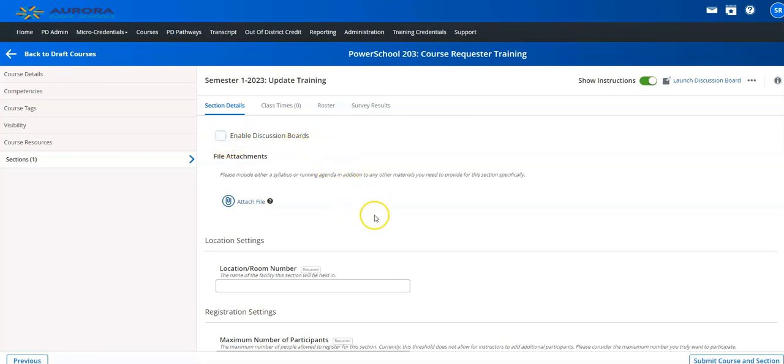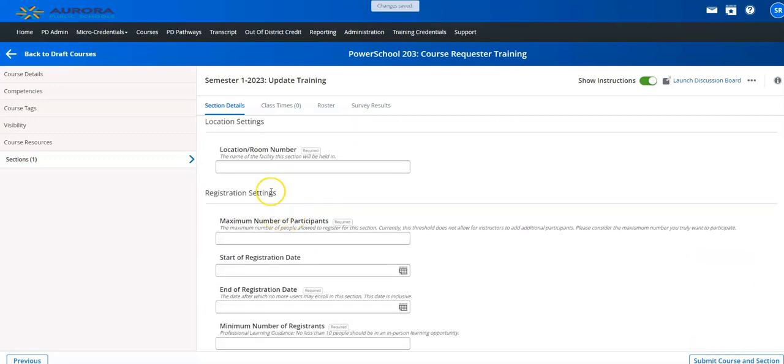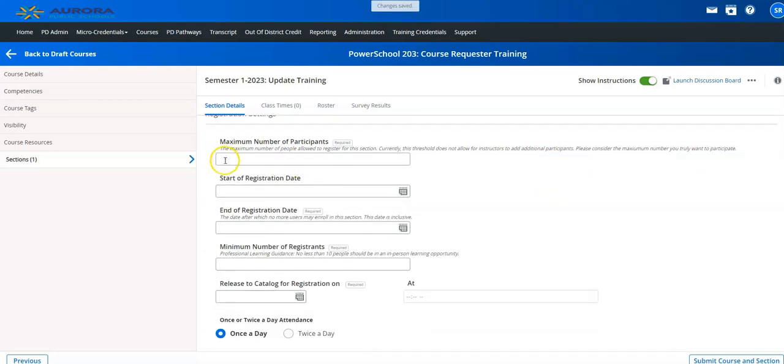There is now a discussion board that you can use if you would like. The discussion board is automatically enabled, so if you don't want a discussion board, please make sure you disable that. Your location and room number are still required. Maximum number of participants is still required. Start of registration date, end of registration date.